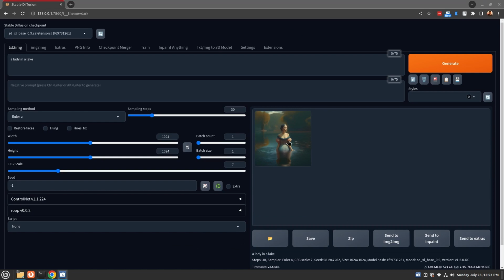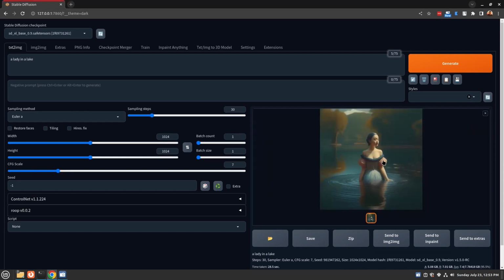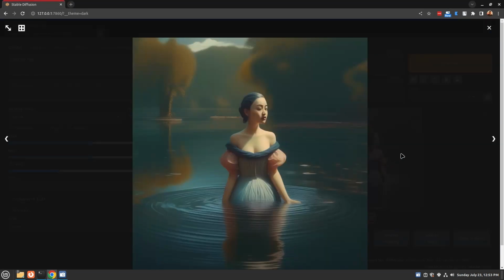So our generation is over. This is the image that was created. Let's zoom in. So this is my first image created in SDXL 0.9, and I wouldn't say that it's a very good image, but it's much better than the base 1.5 or the 2.1 Stable Diffusion checkpoints used to create. And with the new LoRAs coming in and custom SDXL safetensors checkpoint files, I'm sure you're going to get much better results.